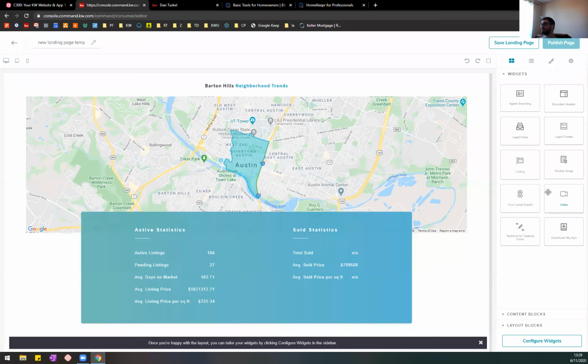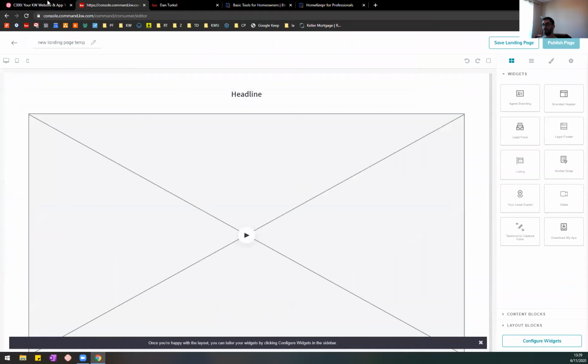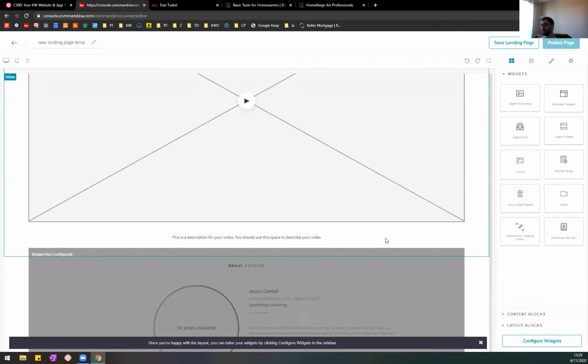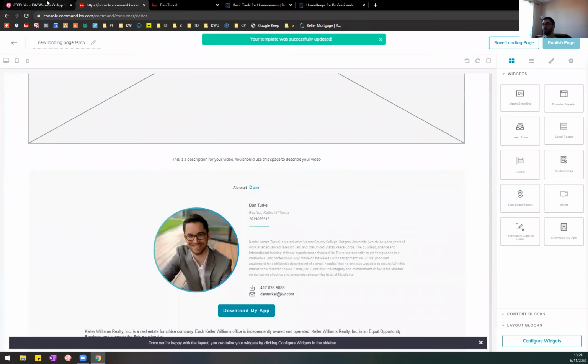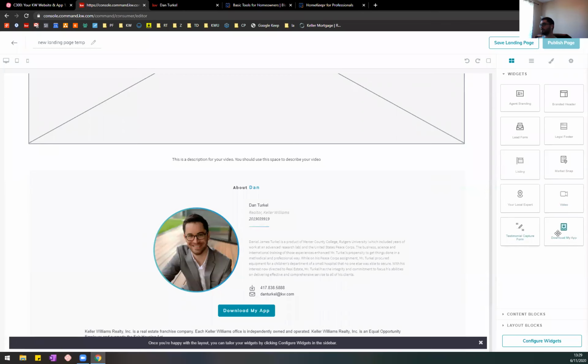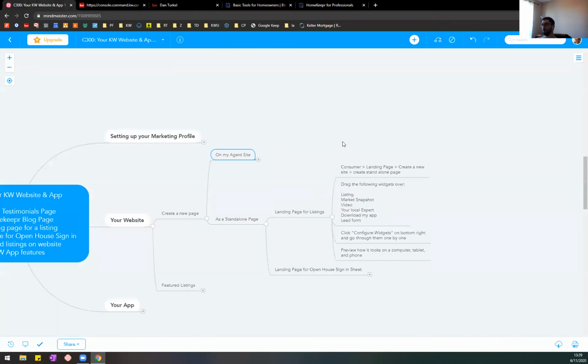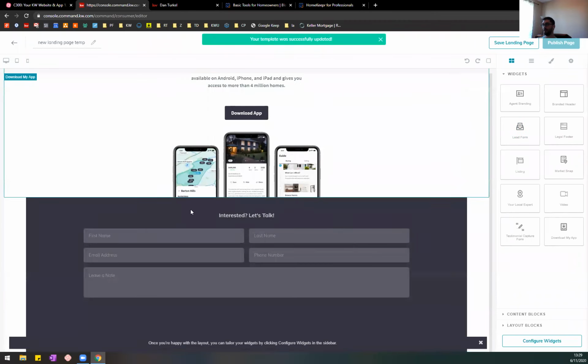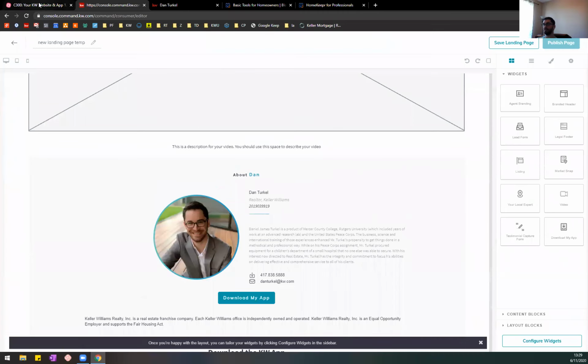Then video. I'm going to click and drag and drop. Put it right there. Placeholder for a nice video. Your local expert. I'm going to drag that one over. Perfect. Download my app. I'll throw that widget in there as well. Got it right there. And then we'll put the lead form in the very bottom. Look at that. Everything fits together pretty nicely.